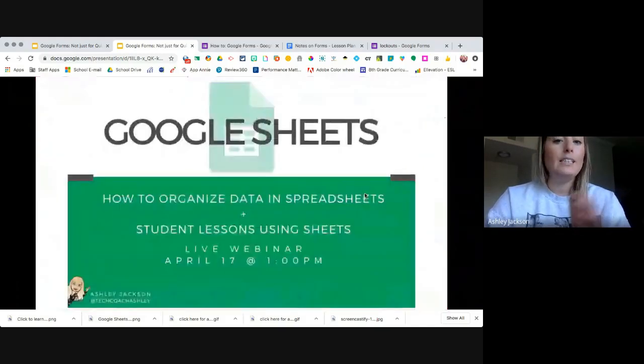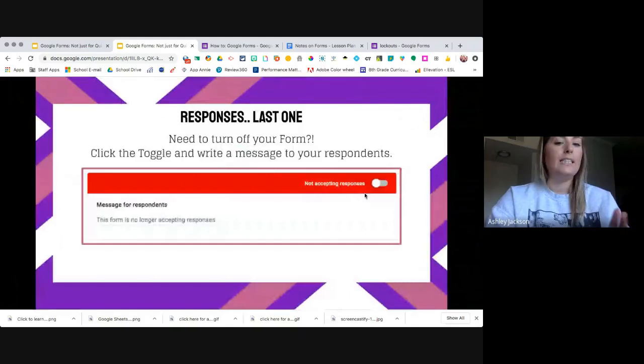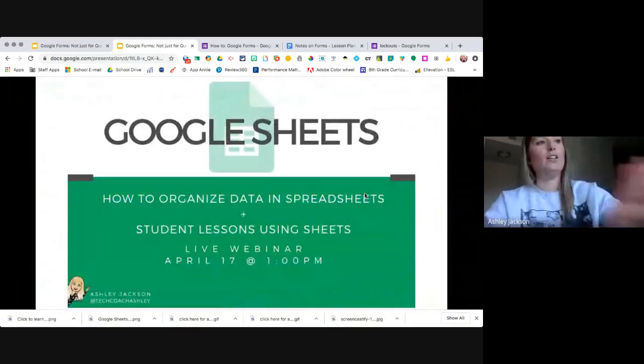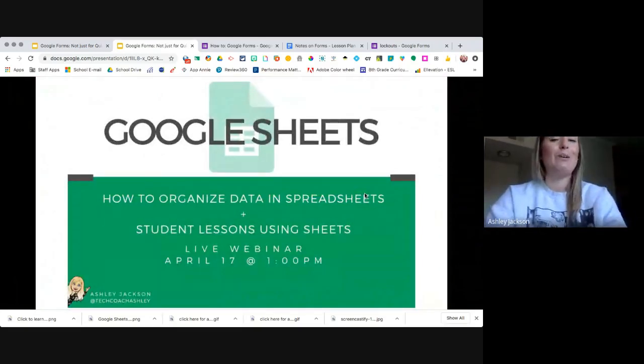So that is it about forms. I did want to mention that I didn't talk about the spreadsheet section of it, because I am talking about Google Sheets on Friday. So there's just a little plug to come watch another webinar on Friday about Google Sheets and how you can organize your data and what you can do with it and such.